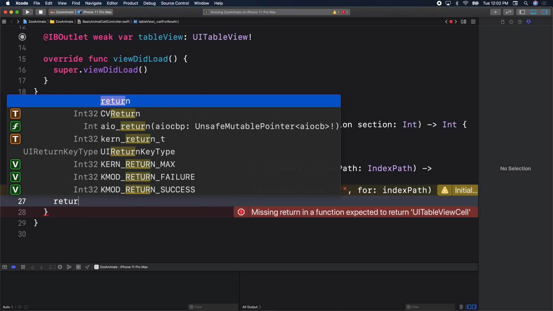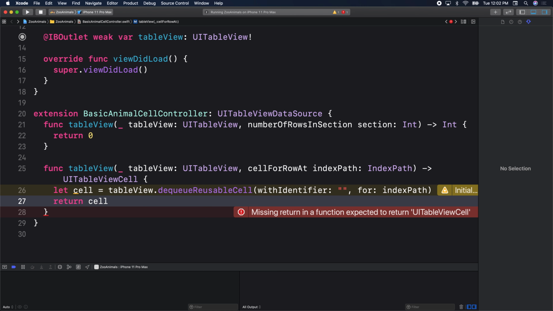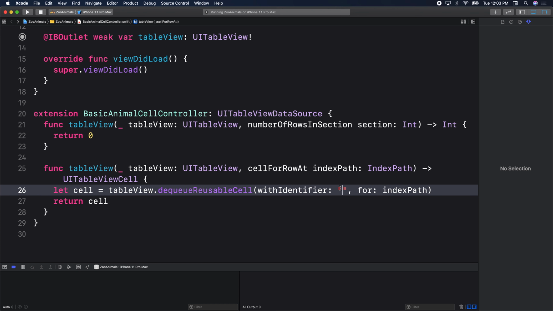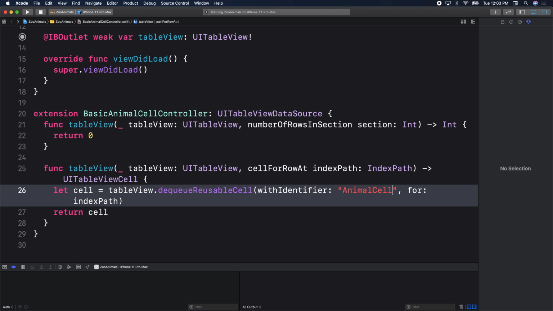So here, let's just return cell for now. Get rid of our errors. For the reuse identifier, what did we use? Animal cell, right? Is it animal cell like this? Lowercase a. But be careful, right? Whatever you put in Storyboard, make sure that's what you put in here. So copy, paste.